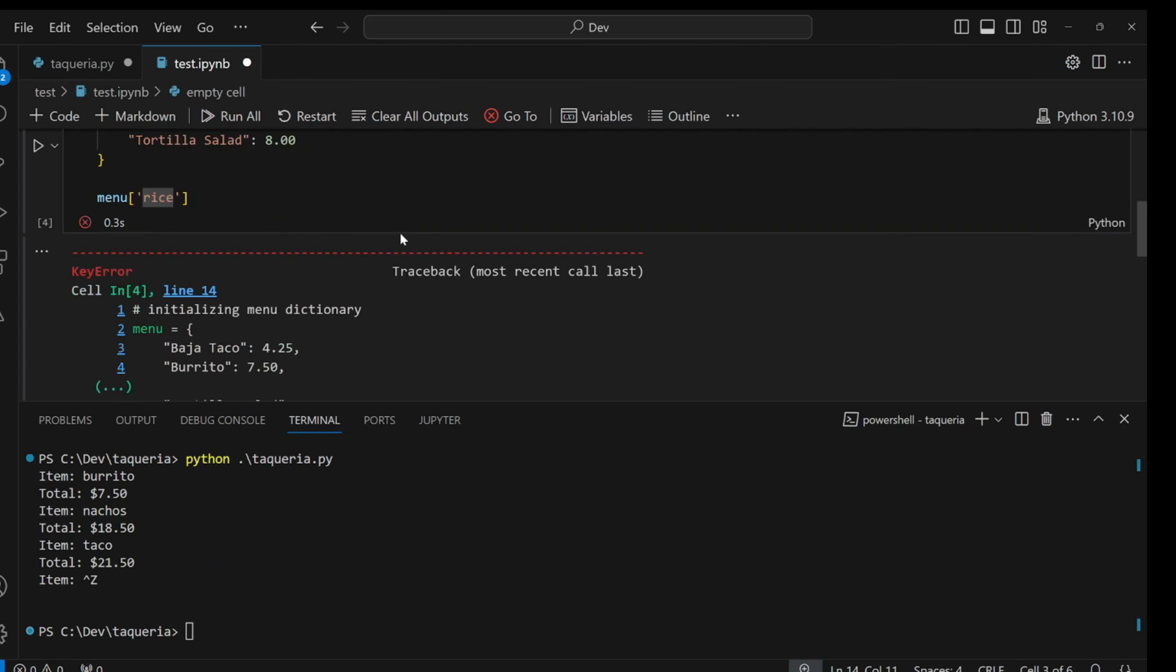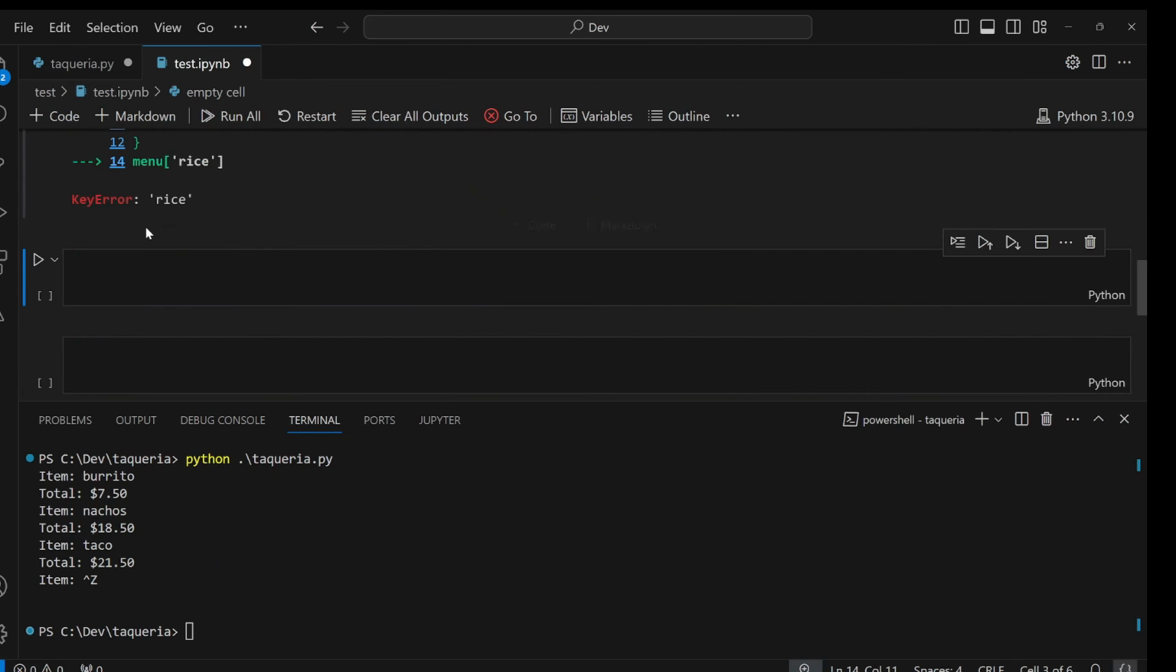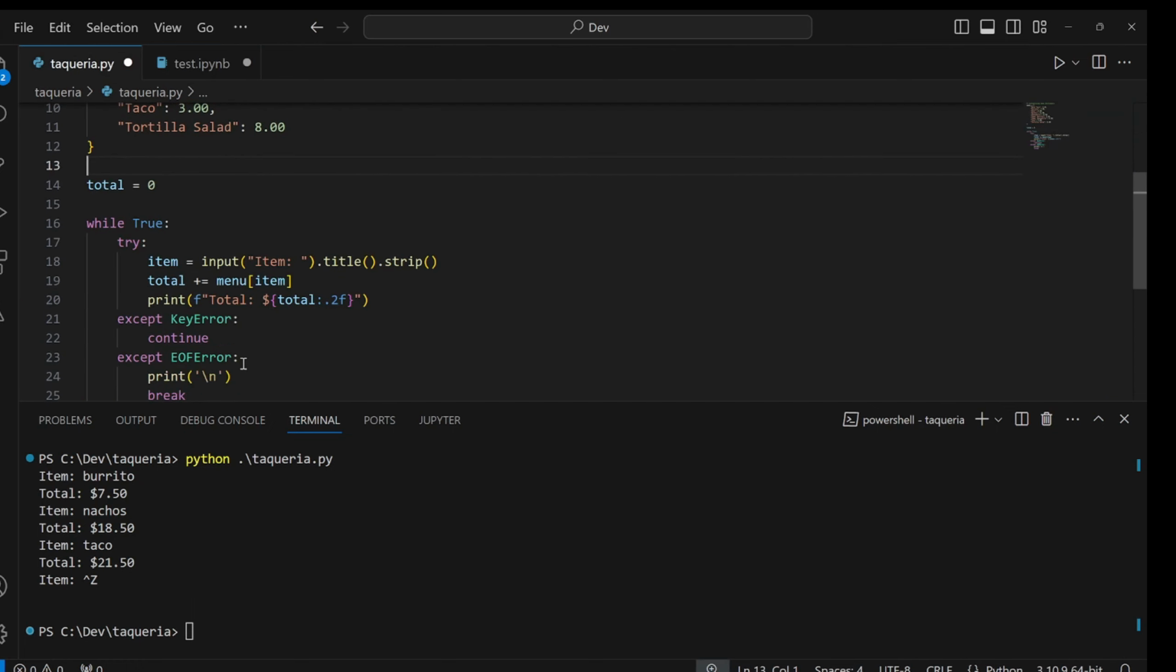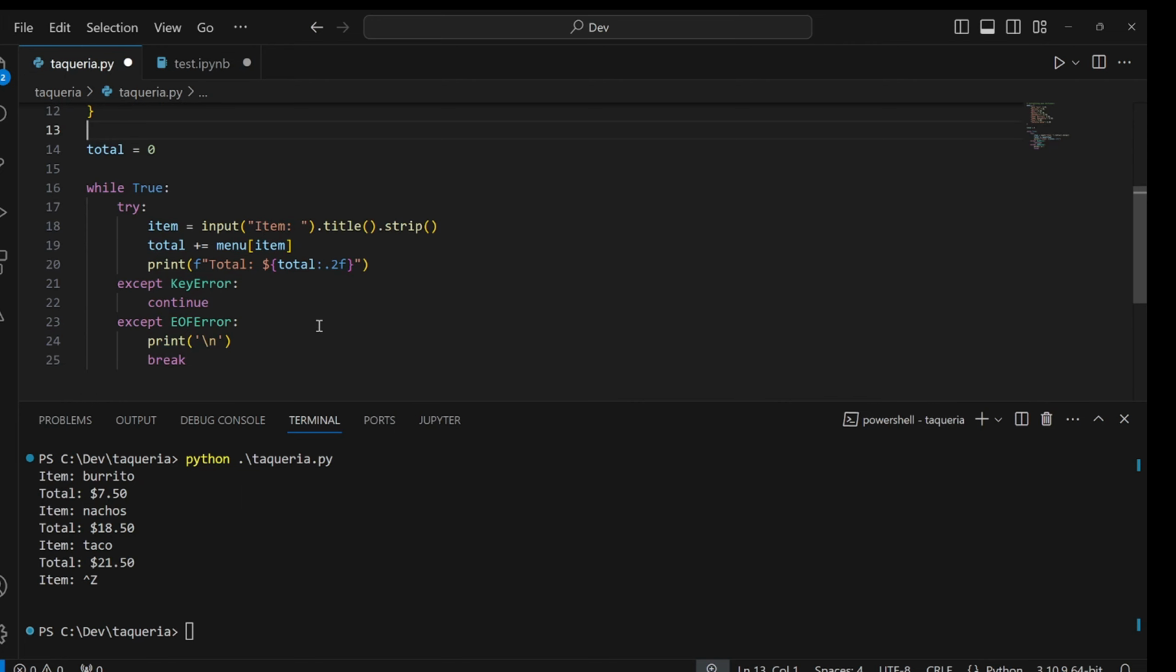As we see here, the error is quite long, but this is a key error because rice is not among the keys, and this is the kind of error that we are catching here, a key error. And if we catch that error, what do we do? We continue. So we just go back to the top of our program and prompt the user once more. And when the user wants to end the code, they're supposed to enter Ctrl-D, or on Windows Ctrl-Z. That's the use of this except EOFError here, because it's going to catch that, print a new line, and break out of the code.